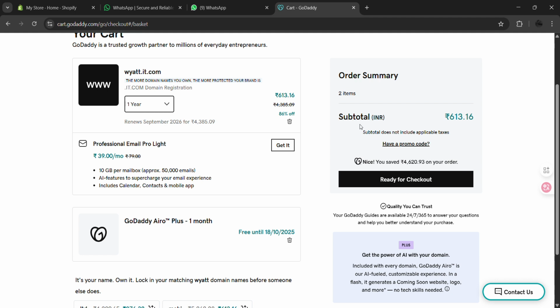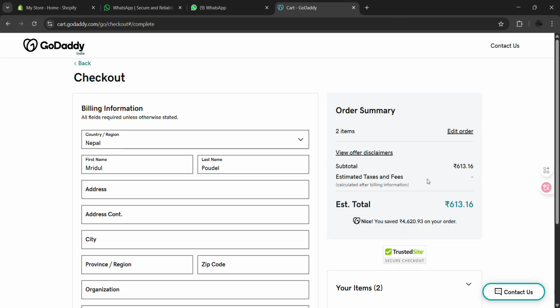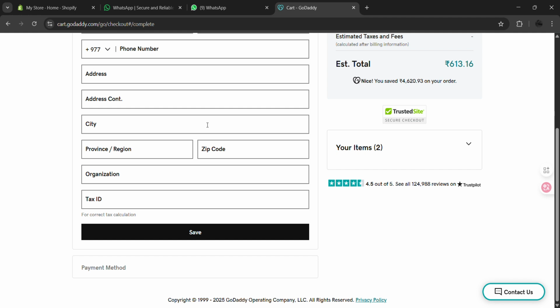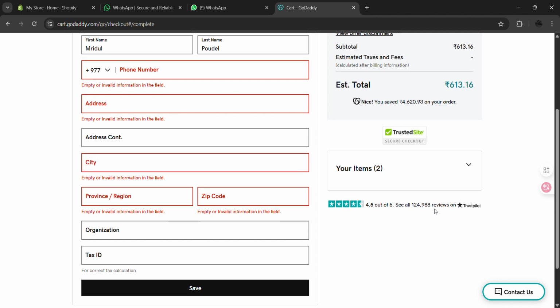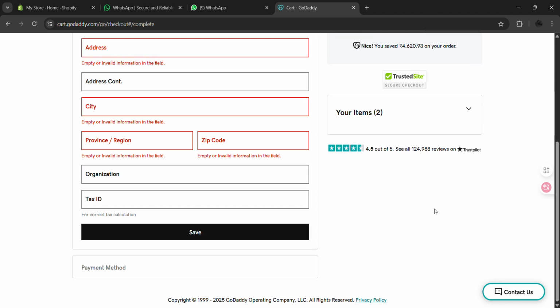Once you're ready, you can see that the subtotal in Indian rupees is like 613.16 rupees. Simply press on ready for checkout. You'll be requiring your billing information, so simply press on save after filling all this, and then it will direct you towards the payment method site where you'll be either paying through your bank or your PayPal or your card, your debit or credit card.